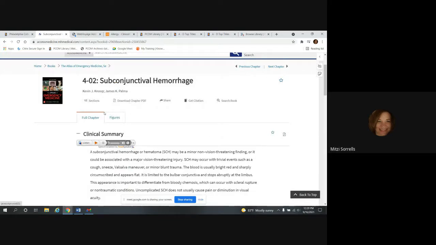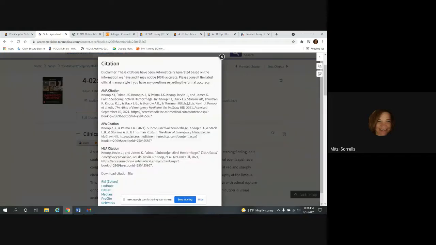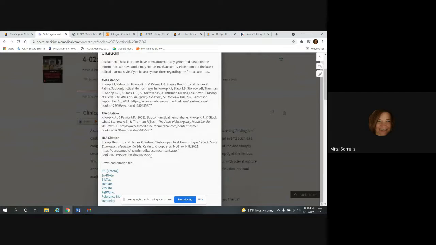And there's several tools above the chapter text sections. You can download chapter PDF, share. You can share via email, Twitter, Facebook, LinkedIn, or Reddit. There is Get Citation. And AccessMedicine, they provide citations for the textbook and chapter in AMA, APA, and or MLA formats. And you can simply copy and paste the citation here like this, or down below if you want to download it. If you use, like, for instance, RefWorks, it's here. You can click on this and have it import into RefWorks.